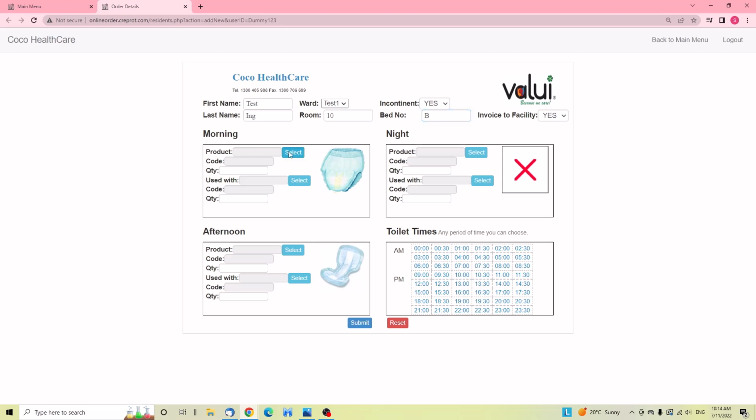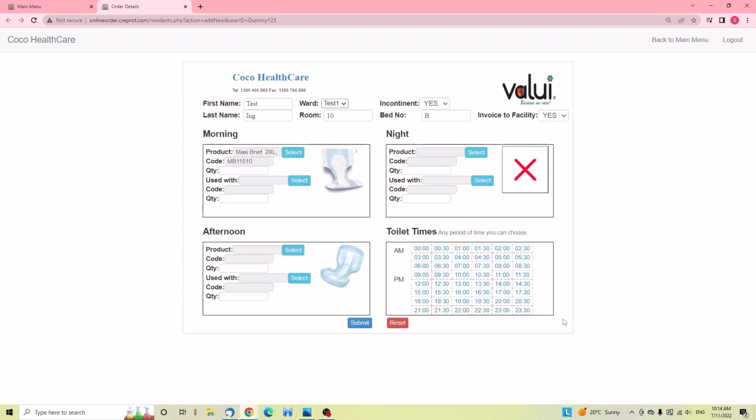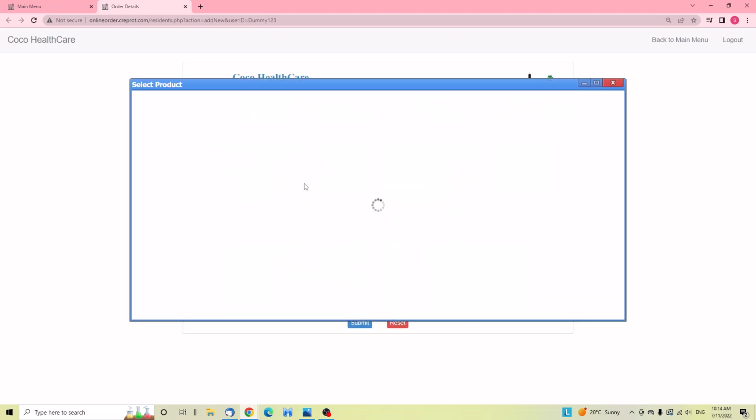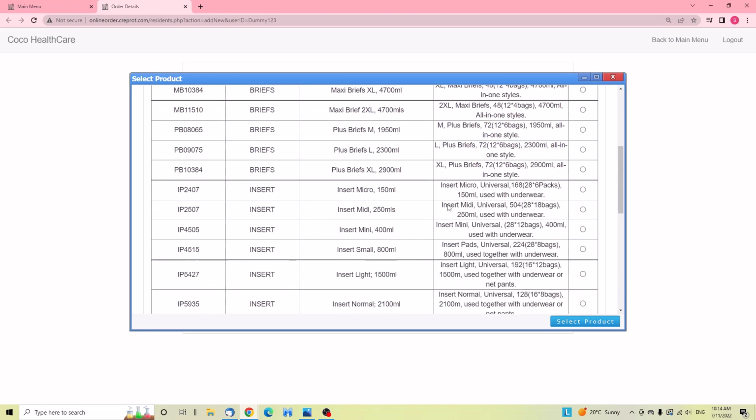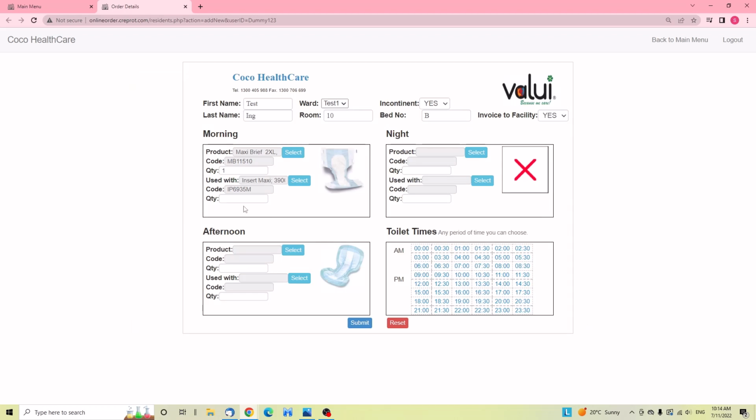In accordance with your continence assessment, you may select the product from Valui product list for your resident for each time slot: morning, afternoon, night. You may then enter the number of products to be used for each time slot. In the meantime, you may also allocate toilet times for your residents.